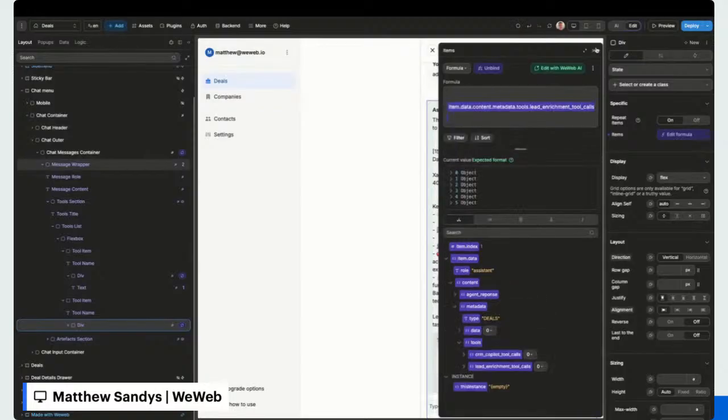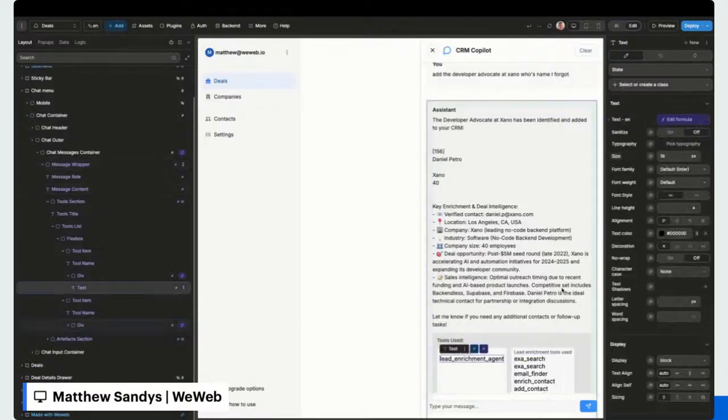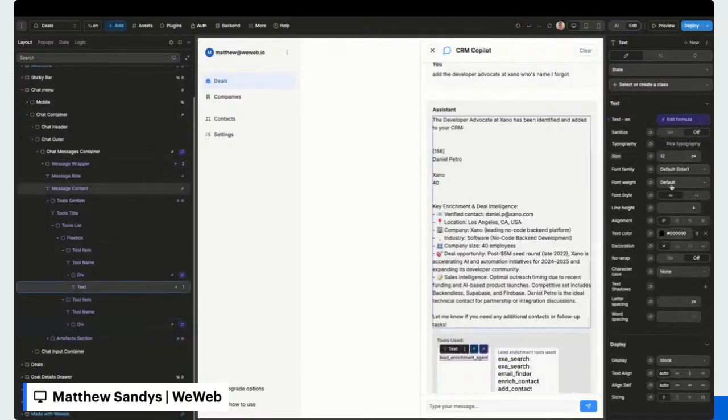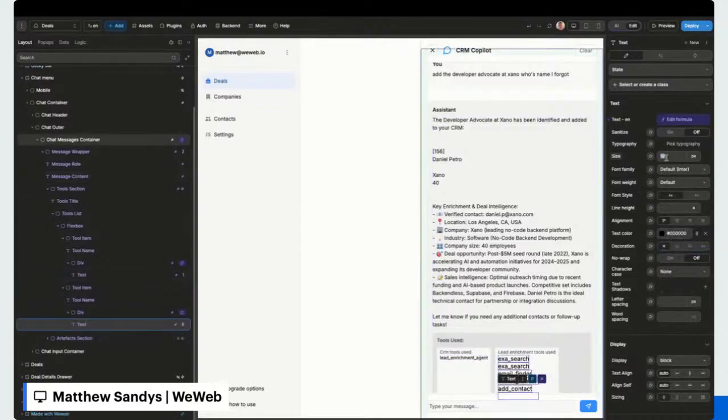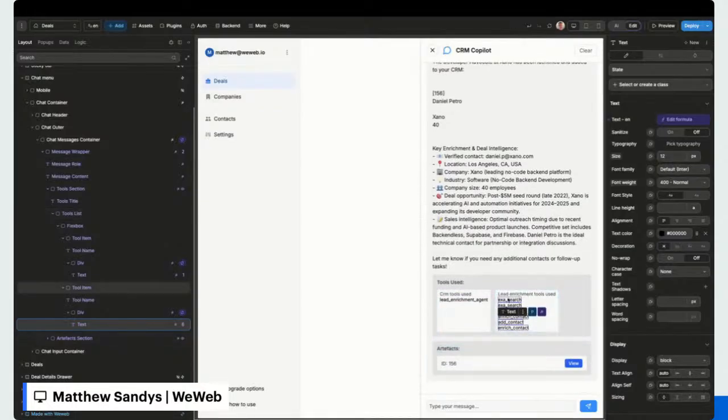Like so. Cool, and I think there's a lot going on here, so I'll just reduce this slightly. There we go. It's not the prettiest thing in the world because my design isn't as good as AI, unfortunately, but it does the job.